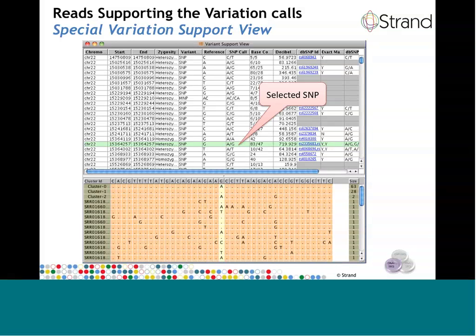So in this example, we are showing a typical table of results and have selected a particular SNP we are interested in that seems to have fairly good support: 83 variant reads and 47 reference reads. That's what 83/47 refers to.